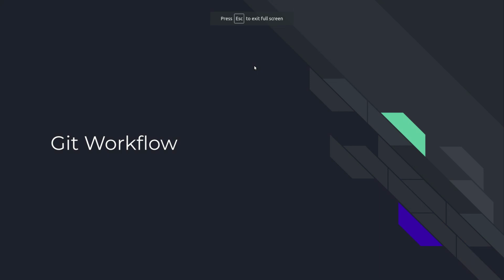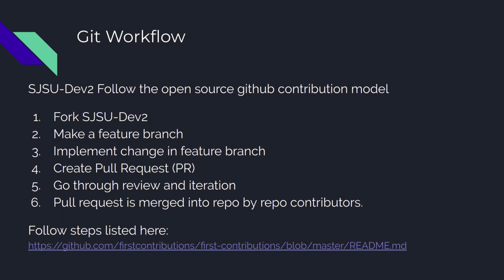Okay, so the final section here is Git workflow. Now we use Git here, and so everything's on GitHub. I'm not going to go into too much of the details here, but for the most part, SJDev2 follows the open source Git contribution model. You fork SJDev2, you make your feature branch, you implement a change in your feature branch, and create a pull request.